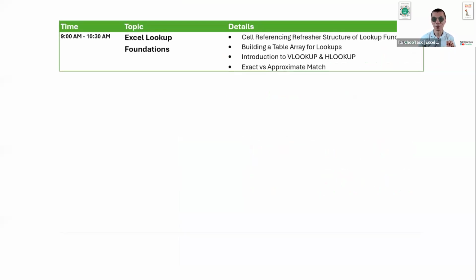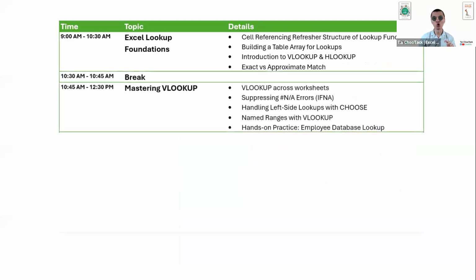What are the learnings? First, the fundamentals. What we have learned just now, you will recap again, just in case you miss it. And then we have a short break. After the short break, you will go through some error handling. For example, I'm looking for certain things, but the data is not there. How could we handle that? And the lookup only goes towards the right side. How could we go to the left side? Calvin has shown how to use the choose function, and there's some hands-on practice as well.